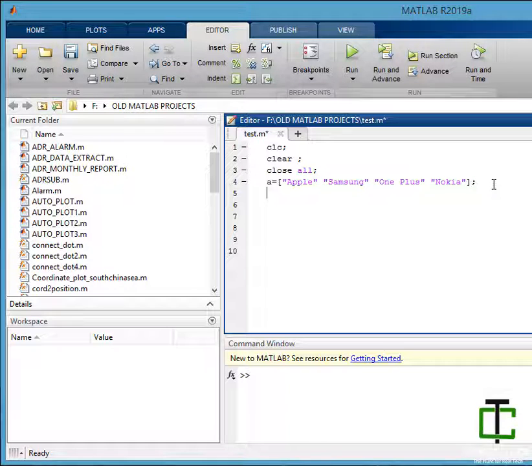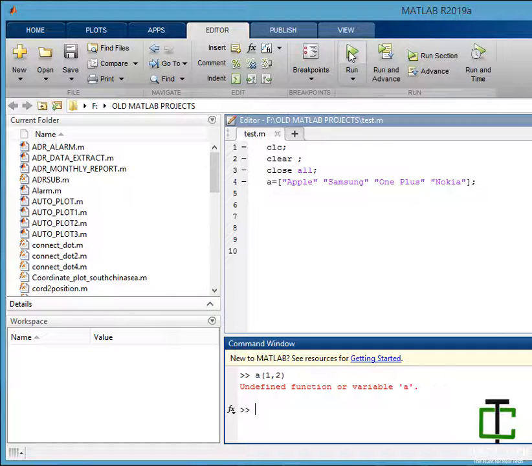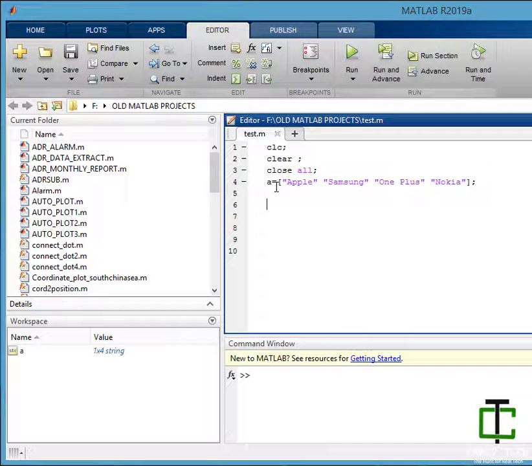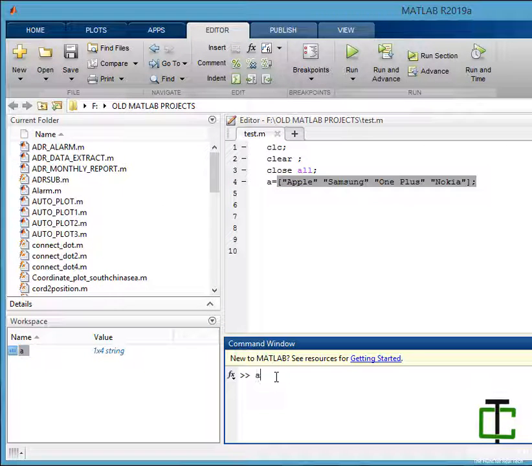Now let's say I want to access the string Samsung, so it lies in first row, second column. For accessing we have to use round brackets. First row, second column. Here you go. Sorry, I have to run it first. Okay, here you go. Now the strings have been stored in the variable a. Now access the element called Samsung, first row, second column.